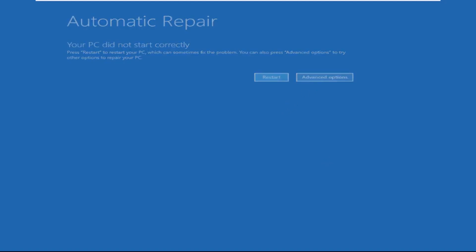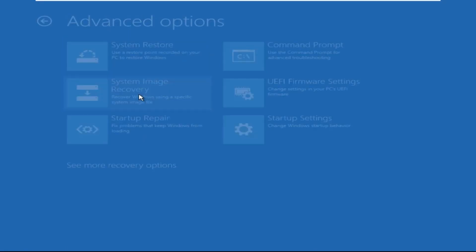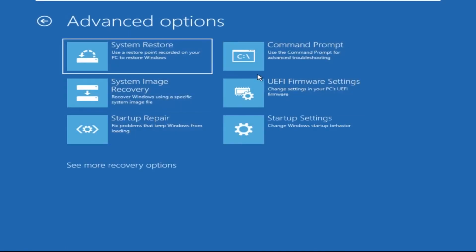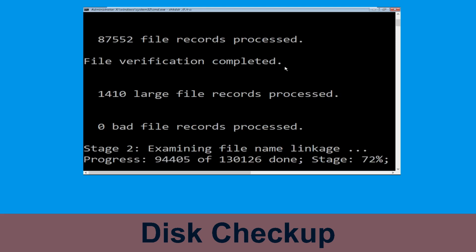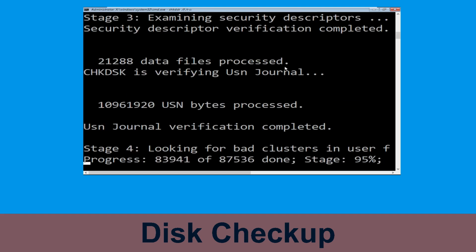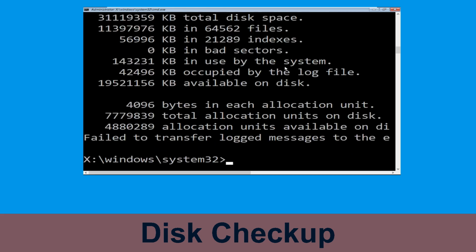Click on Advanced Options, select Troubleshoot, then click on Advanced Options. Now select Command Prompt. Type chkdsk /f /r and hit enter to execute the command. Now wait for some time to complete the process. Once done, move to the next step.